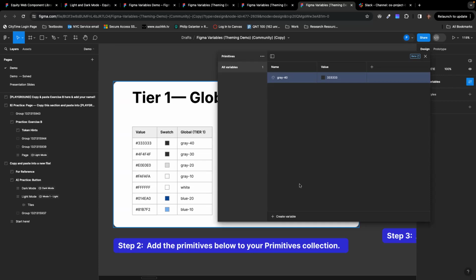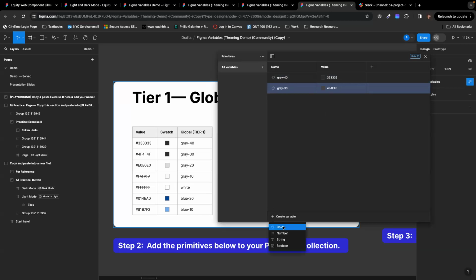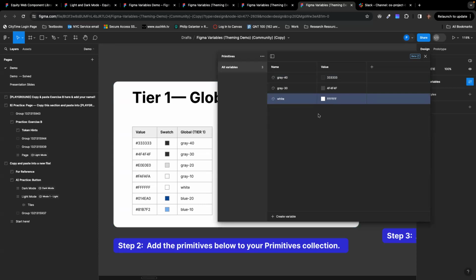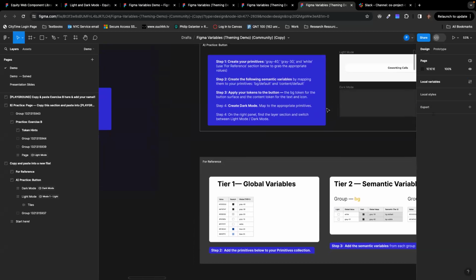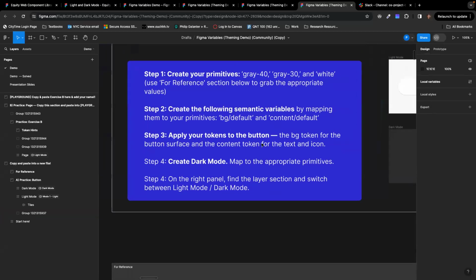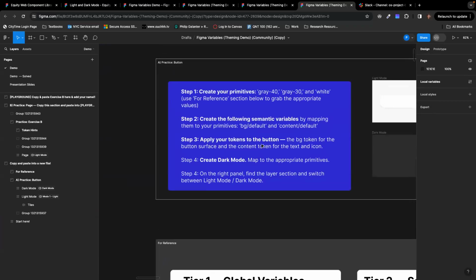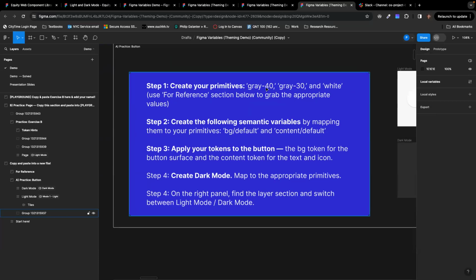Okay, so now is everybody good? I want you guys to go ahead and do the same thing for gray 30 and what? White is going to be easy for the default. No, just the ones that are there. Gray 40, gray 30, and white.